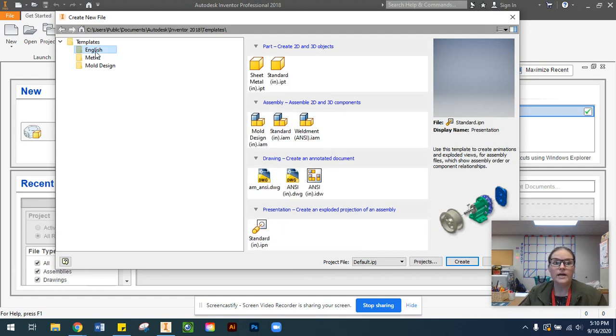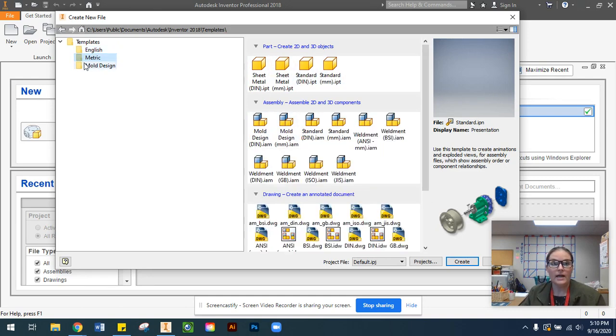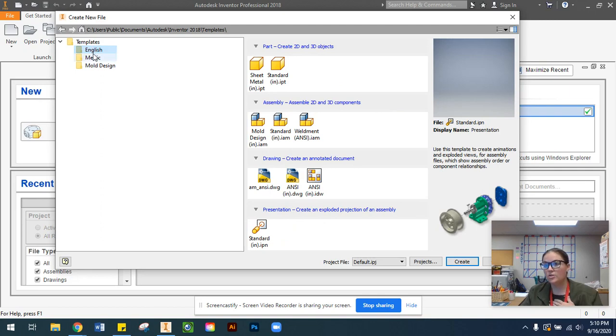Sometimes I'll give you drawings in English. Measurements in English are always going to be in inches, which is why you see the IN. Sometimes you'll get drawings with metric dimensions, and those are always going to be in millimeters. So if something's in millimeters, then you know you need to change your units to metric. If something is in inches, then you know you need to be in the English units. And so that's one way to differentiate those.